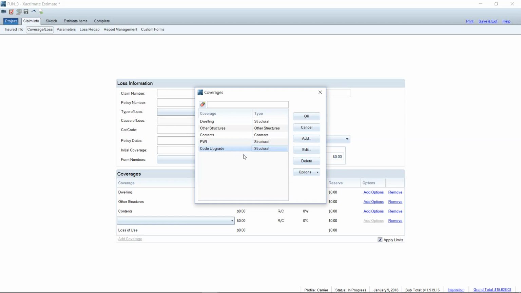And now we have him set up. Now don't add him here as a main coverage type. This is not what you want to do. You don't want to add him right here yet.